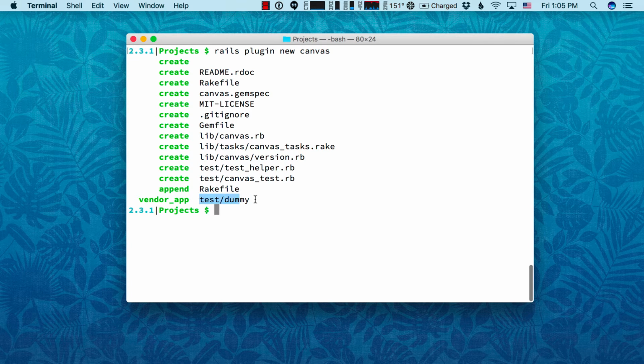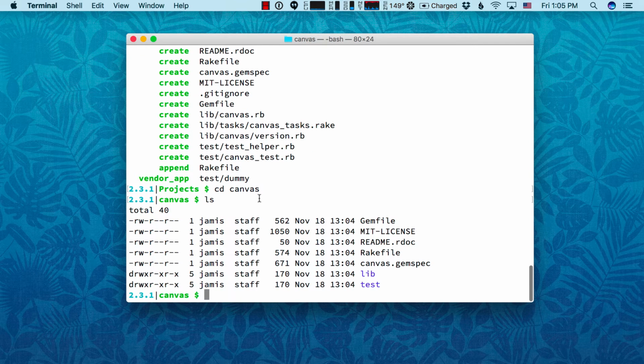And then it also generates this dummy vendor app. This is so that you can build tests that actually run against a Rails application. We're not going to worry about that because this canvas gem is actually closer to just a vanilla Ruby gem. It doesn't depend on a lot of Rails stuff. So there's what we got there.